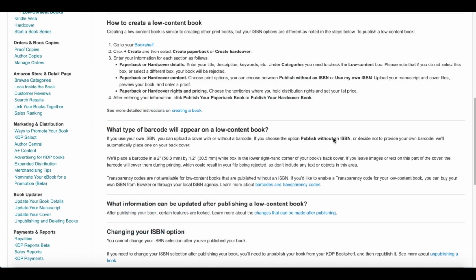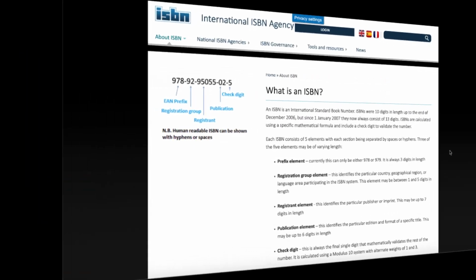This will also change how you actually create a low content book inside of the bookshelf, and we're going to be taking a look at the way that used to look and the way it currently looks right now as of May 18th, 2022. But first, what is an ISBN?